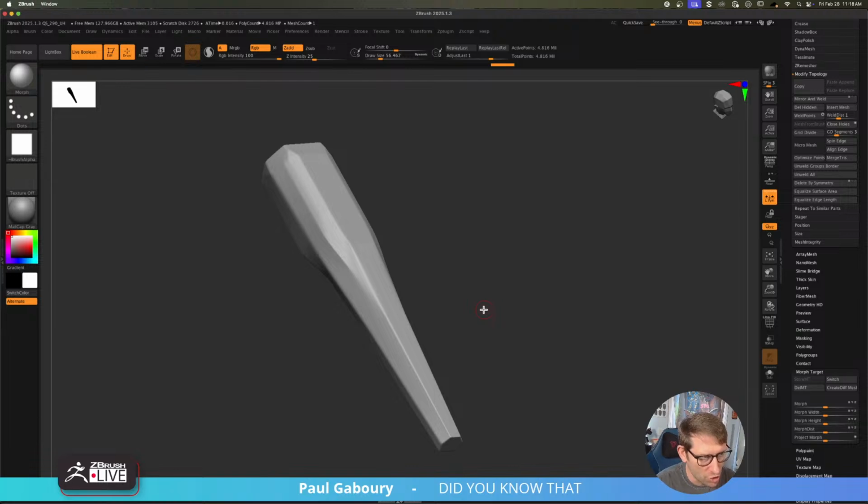And then, yeah, it's holding the shift to make a straight line. Yeah, I know that, Hudson, I know the title's wrong. I'm not able to change it.